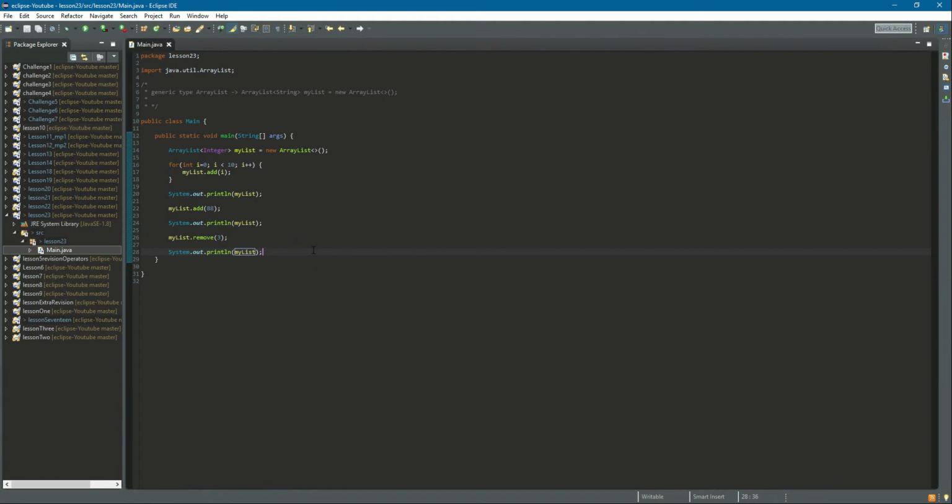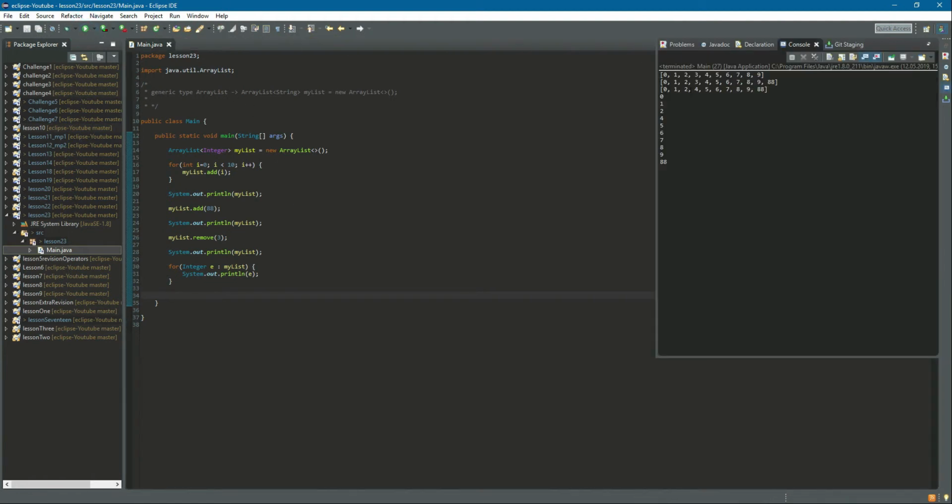Now, if I want to print out every element of the list, what can I do? We have already learned it. It is a for loop, and we can say integer, and then a name, and then we say inside my list, and for every time that you loop inside my list, I want you to print out the element A. And as you can see, this is my list, because I use the system out print line here.